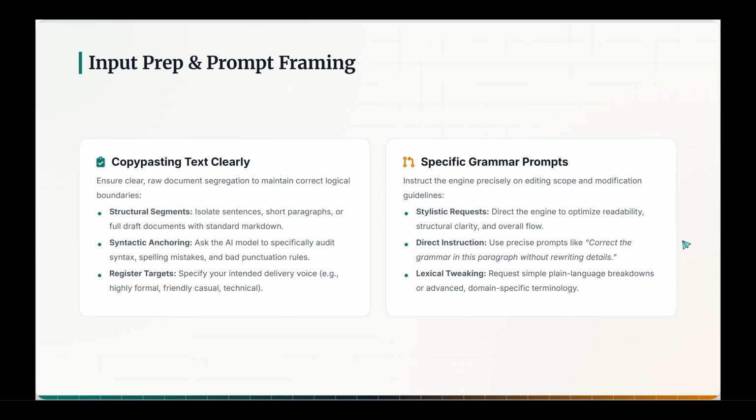Right after you paste, tell ChatGPT exactly what you want. Ask it to check grammar, spelling, and punctuation, and include the tone you're aiming for: formal, casual, or professional. The clearer your instructions, the more precise the corrections will be. If it matters, you can also mention your audience or context, like a job application, a class essay, or a blog post, so the edits fit your purpose.